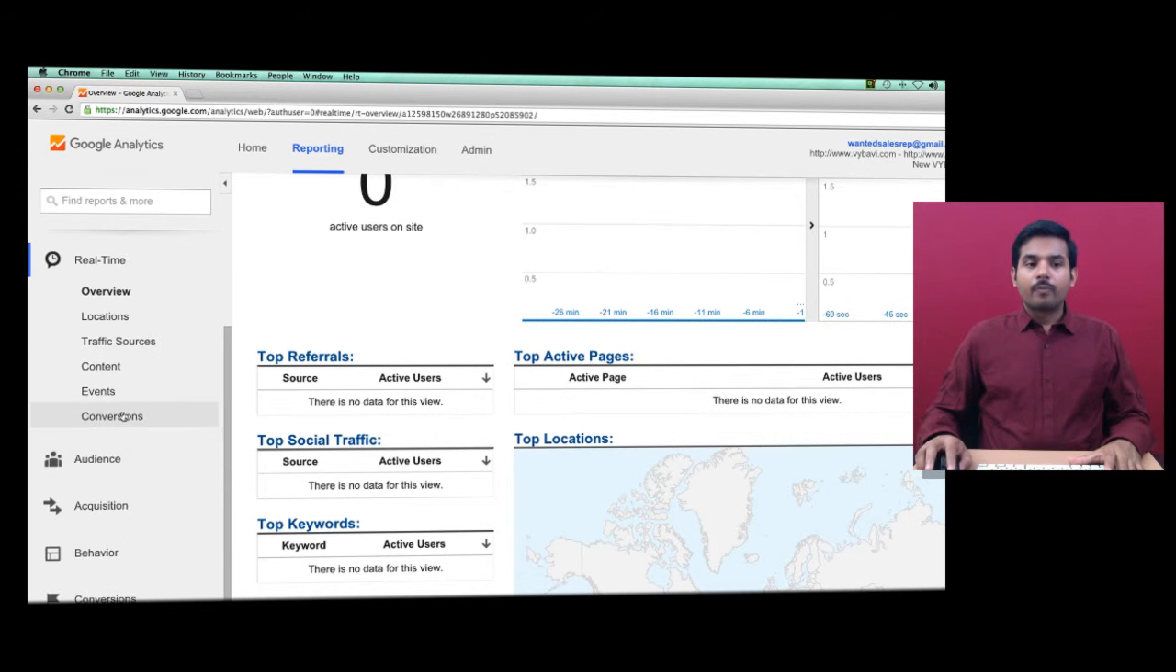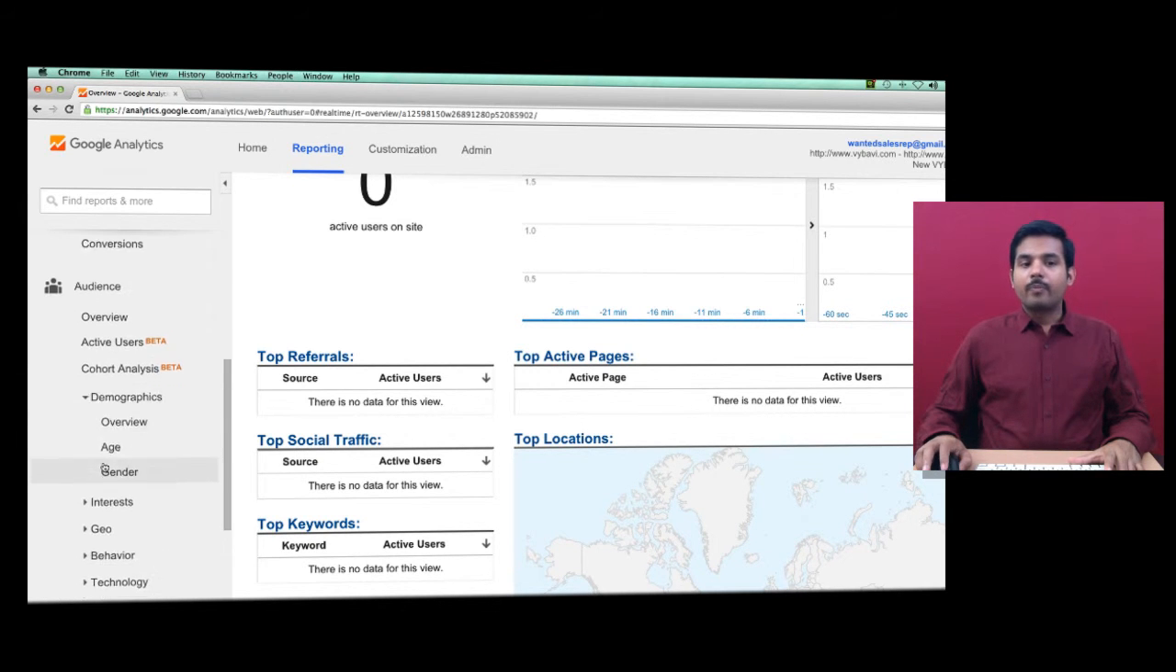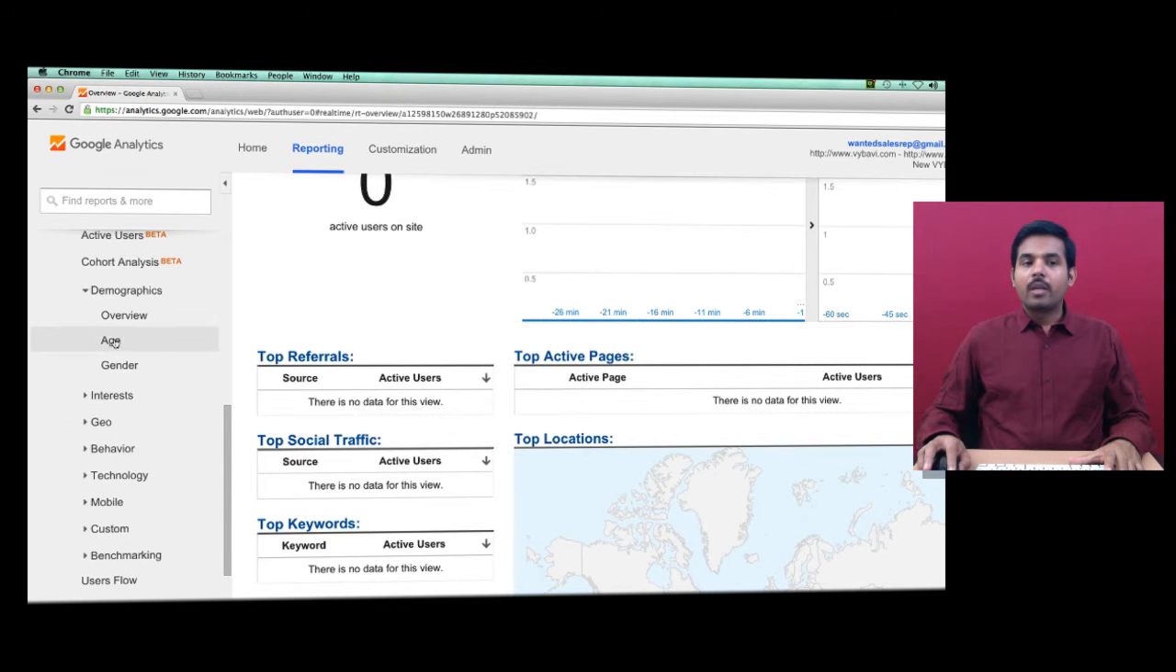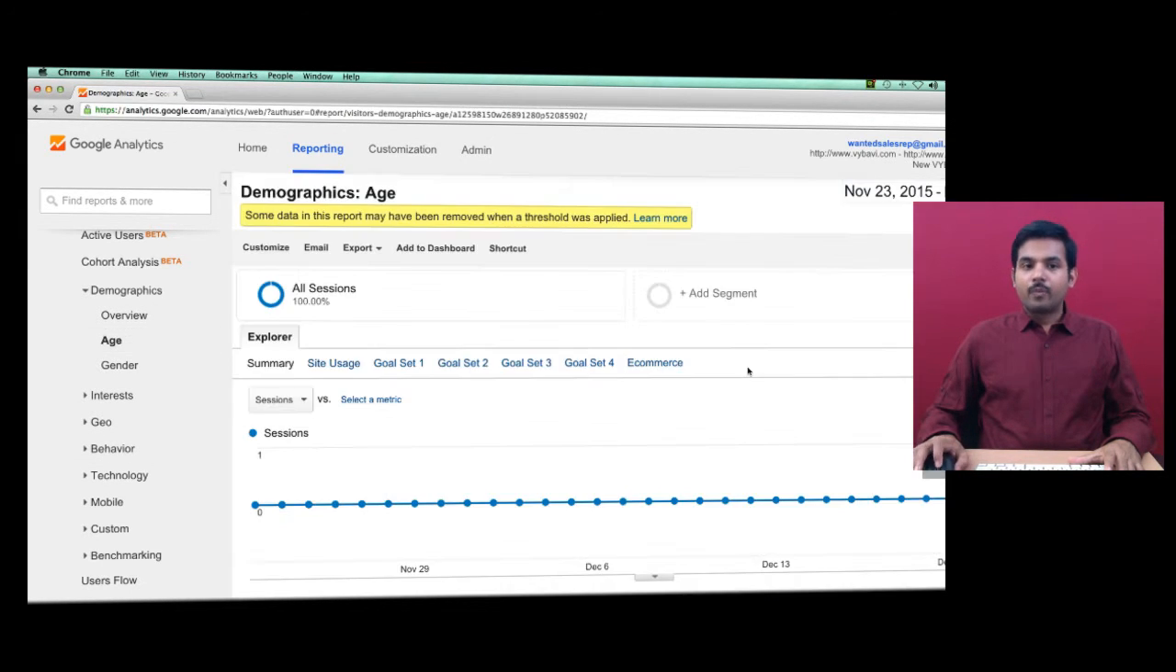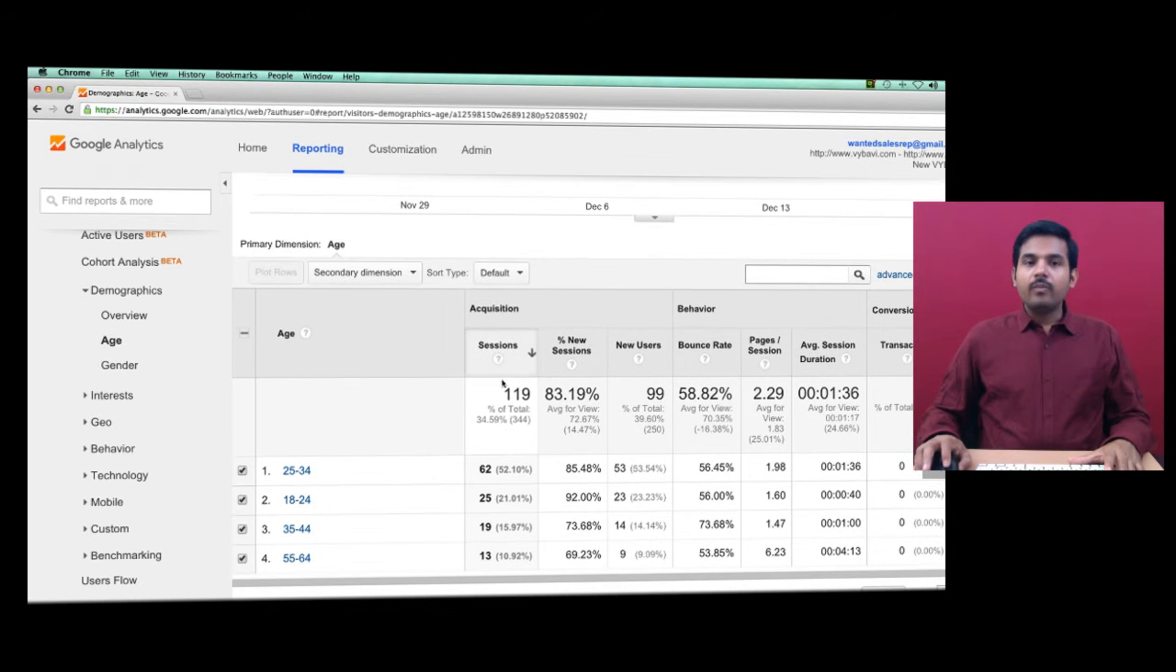Audience menu. Under this audience menu, it provides demographics, interest, geographic details, behavior details, and more. Under demographics, you can look at age-wise data.